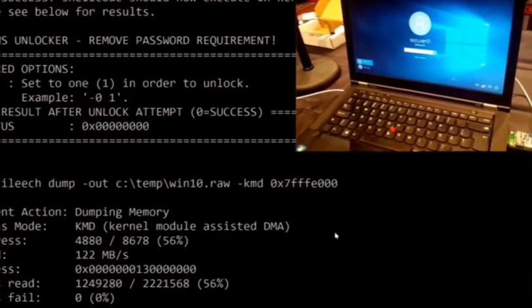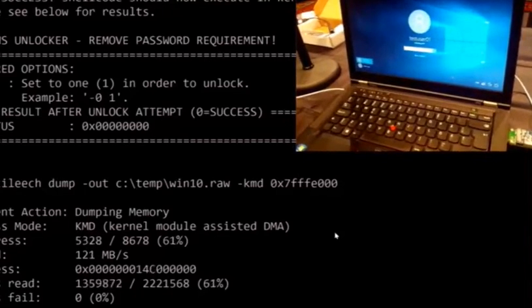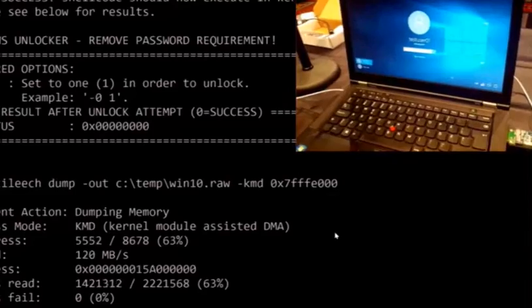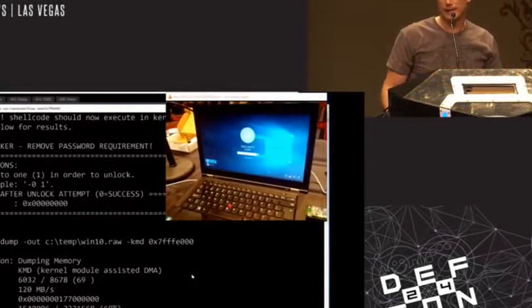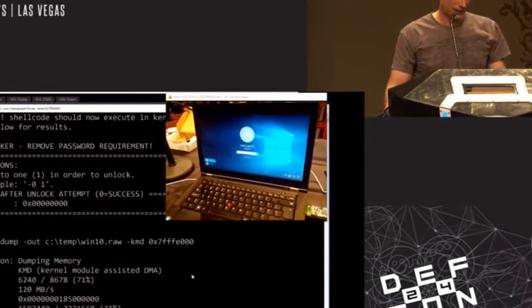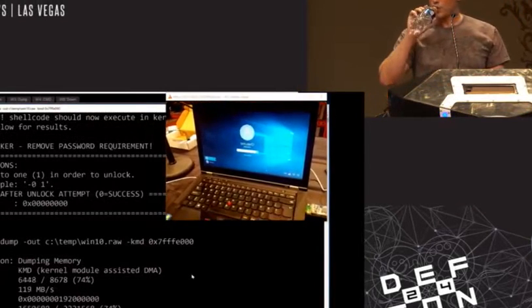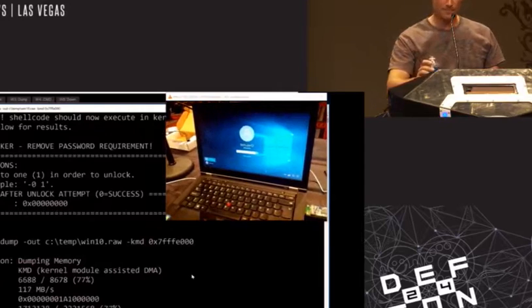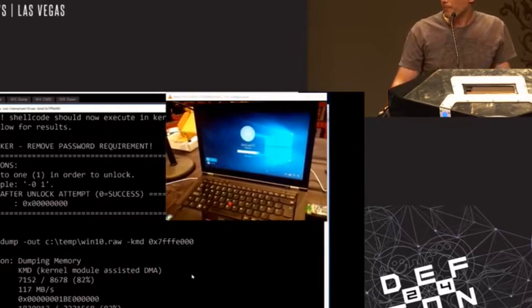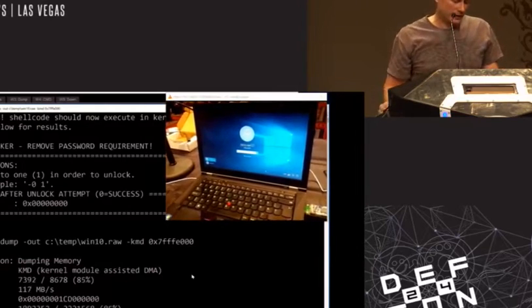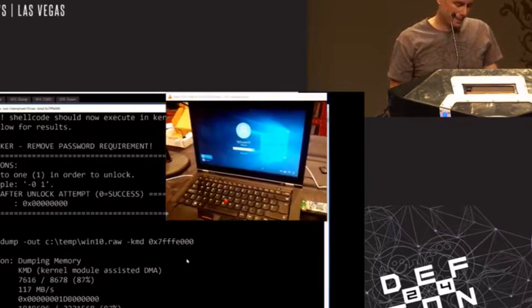And of course, once you've dumped all memory, you can run memory forensics tools on it, such as Volatility. You should also be able to, for example, extract credentials with Mimikatz or things like that. And this works on fully BitLockered computers, by the way. So let's wait until the memory dump is complete here.